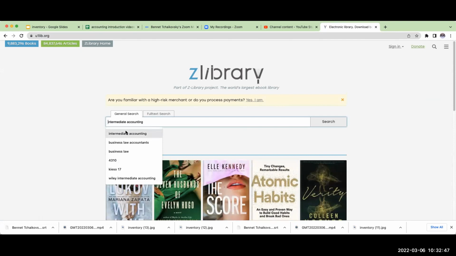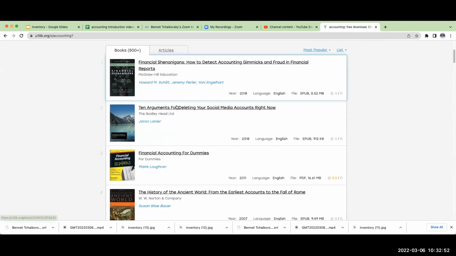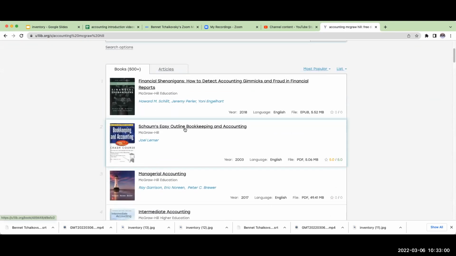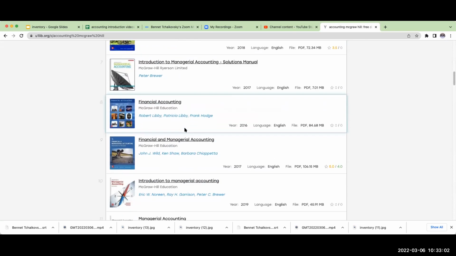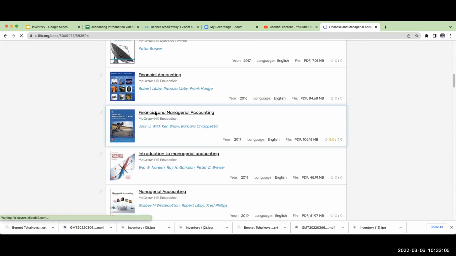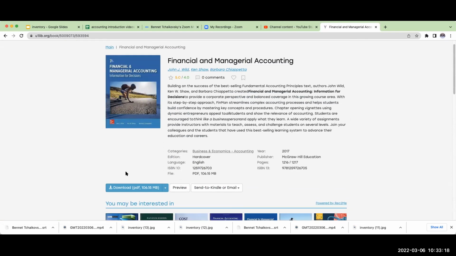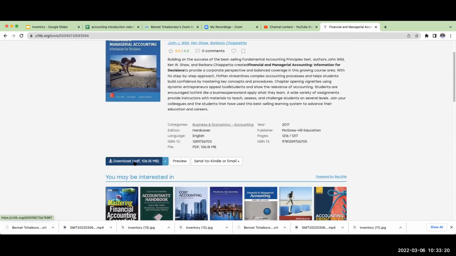So if I type in something like intermediate accounting, or if I just type in accounting McGraw-Hill, what's going to happen here is that this is going to pop up, and right over here is a textbook that my students are currently using. Now, I'm still on the 7th edition. Most everybody else has gone to the new one, but right over here, you can download these textbooks for free. If I go over here and hit download, let's see how long this takes.